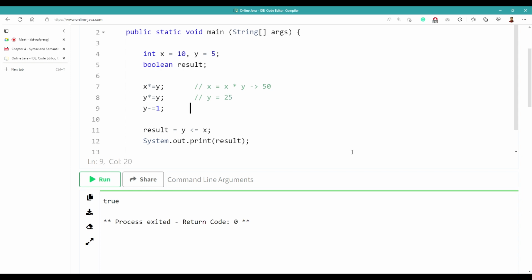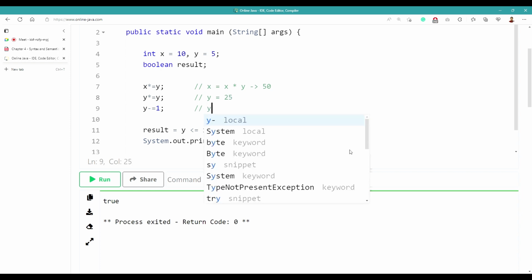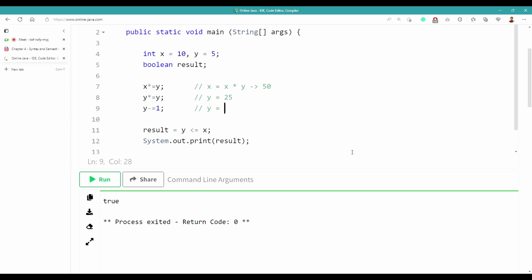Sige, so this 25. y is equal to y minus 1, which is 24. Okay? So y is 24, x is 50. So, of course, y is less than or equal to x. So the result is true. Okay? Magamit nato ni siya og ayo.